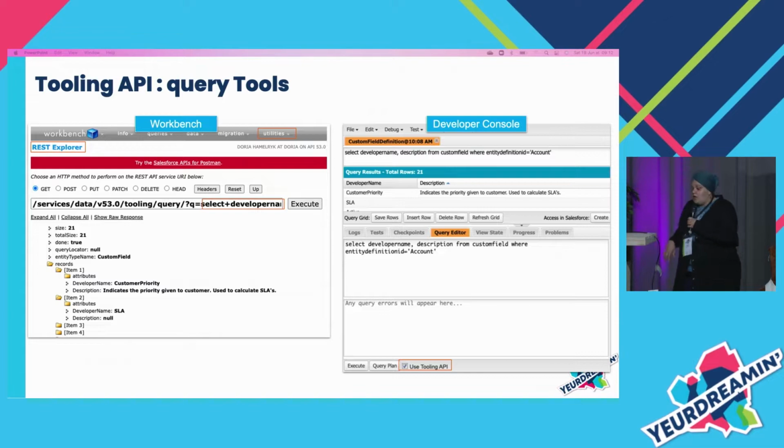So in the Developer Console, as you can see, you can query a global object like you used to do. And to query the Tooling API, you have an option at the bottom of the screen, Use Tooling API, that you have to check. And once it's checked, then you are basically using the objects specific to the Tooling API.